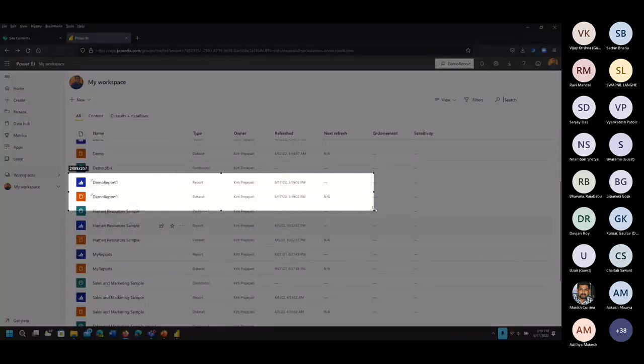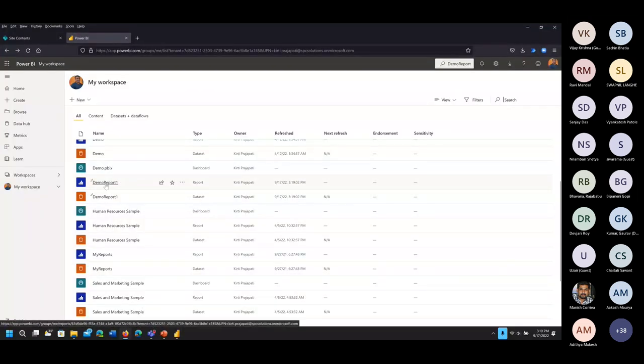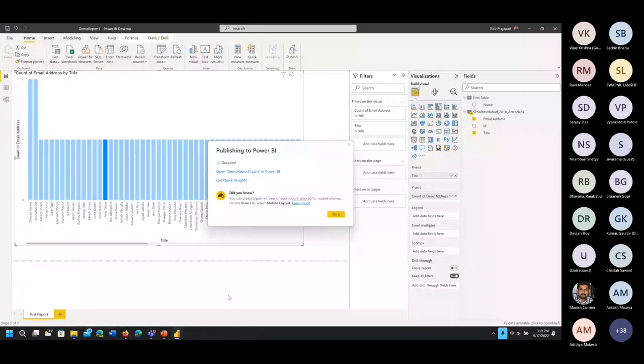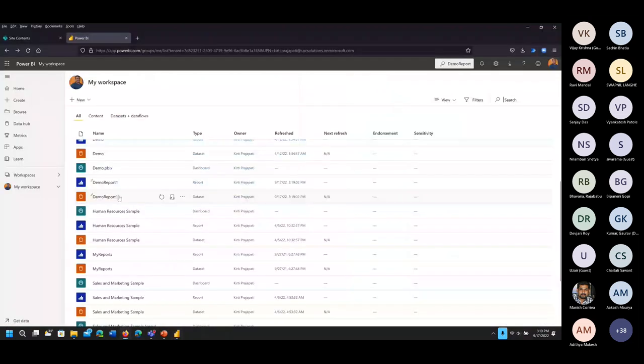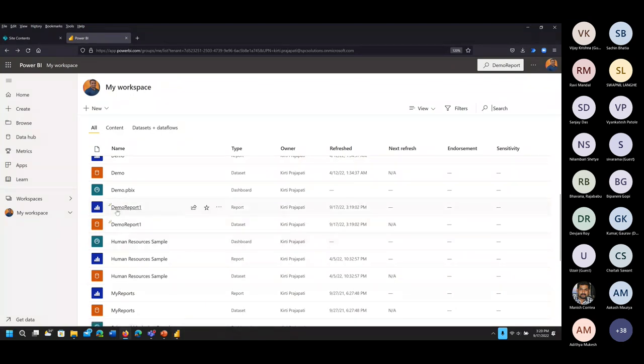Now you might have a question: we have uploaded one file, but why are we able to see two files here, right? Whenever we publish any report, that report comes with its data set. So this is the data set. You can see this symbol. This symbol is for the data set, and this is for the report. So each and every report you publish from Power BI Desktop will come with its data set.